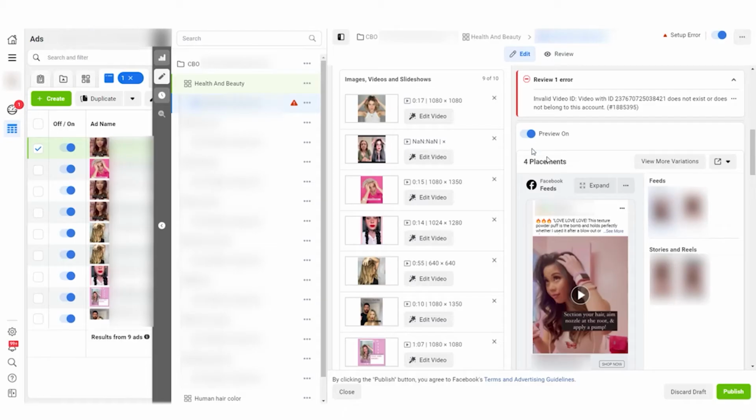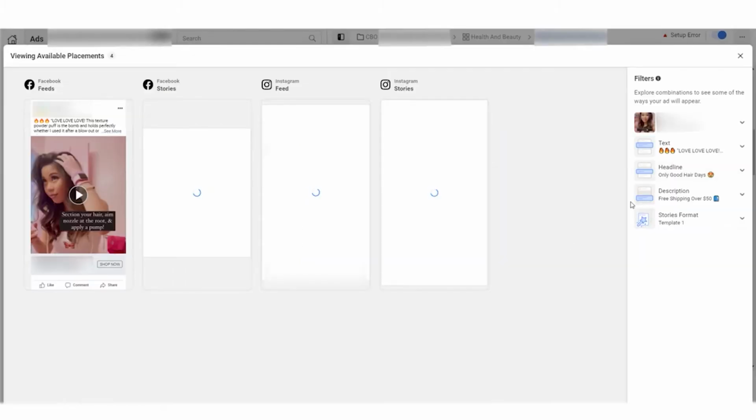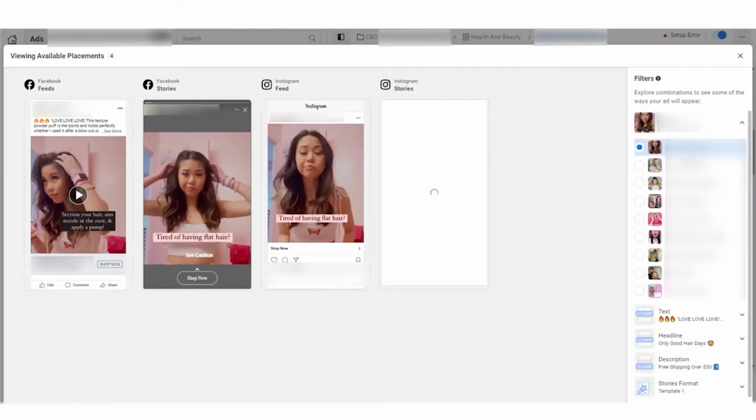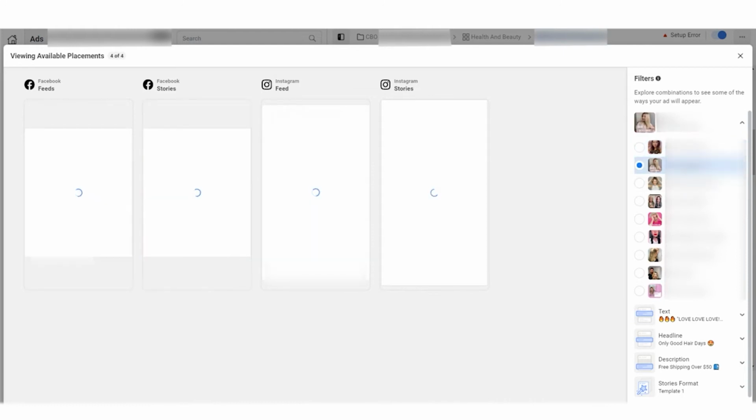So the solution that I have found to this, because you cannot actually see the error, it's just giving you the error message when you try to publish it. You cannot see this error on your ads. So the workaround that I found is that if you watch the view variations over here, you can locate the bad videos. This is the first one that I have located.